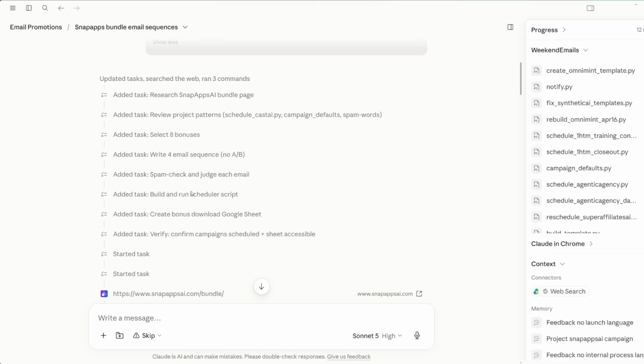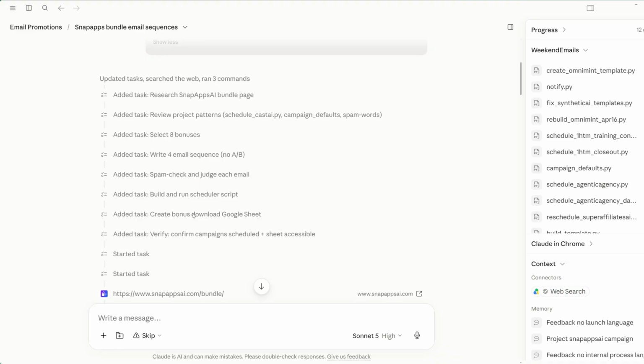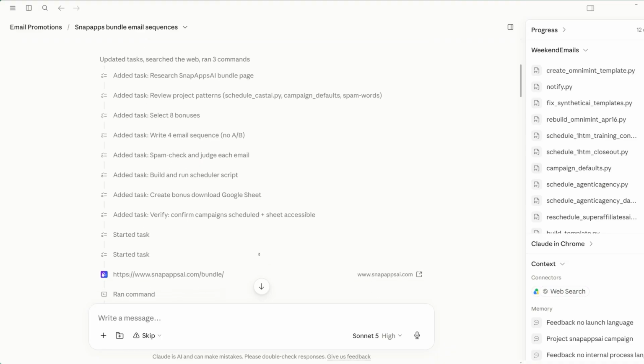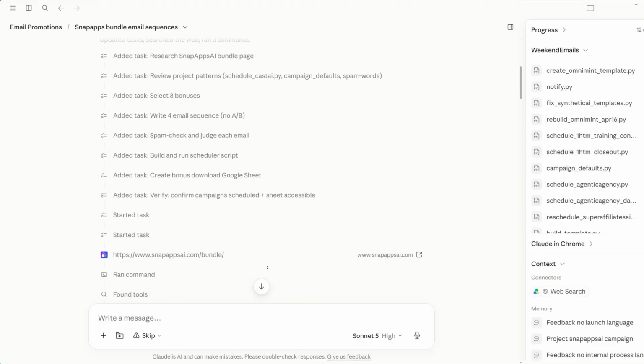Now, as a bonus step, I've also asked it to take the bonuses that it has picked and put them into a Google Sheet that I can just give to the customers who purchase that product, based on my request, based on my recommendation. And finally, when everything is scheduled, it sends me a message via WhatsApp to let me know that everything is in place.